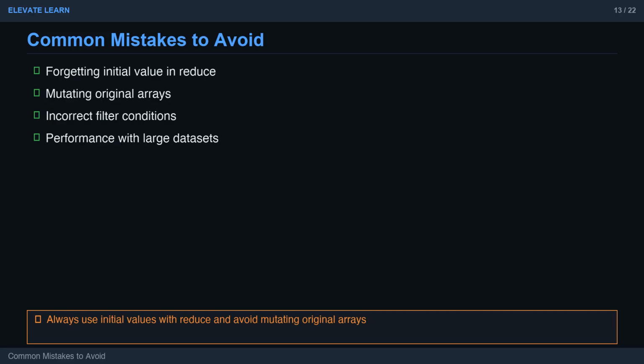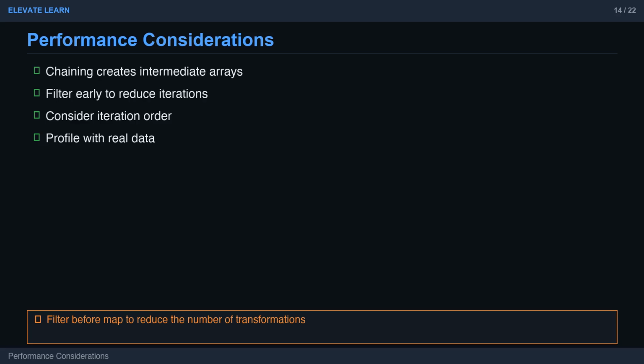While map, filter, and reduce are generally efficient, understanding performance implications helps you write better code. Each chained method creates an intermediate array, which uses memory. For most practical purposes, this is fine, but for huge datasets, it matters. A useful optimization is to filter before mapping. If you filter first, you reduce the number of items that need transformation, saving work.